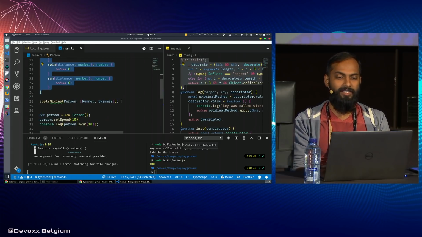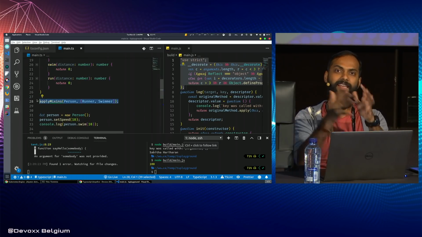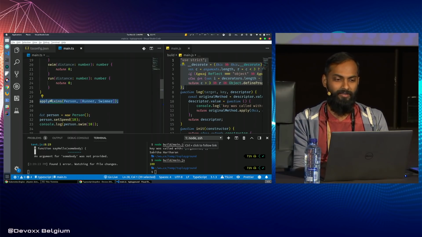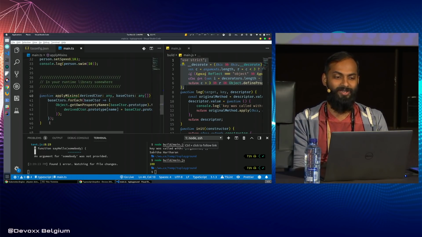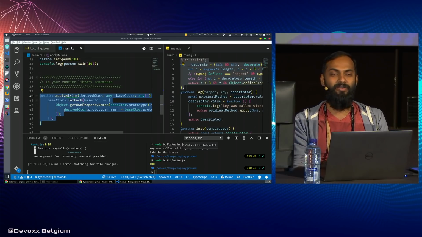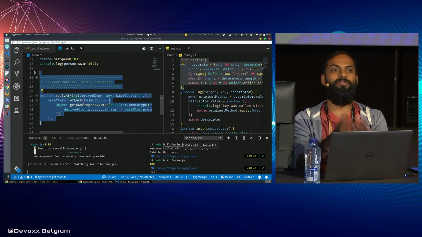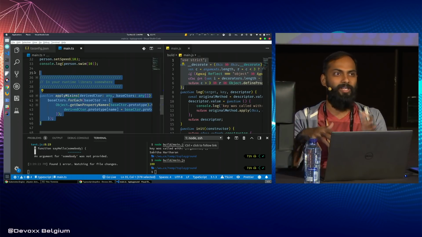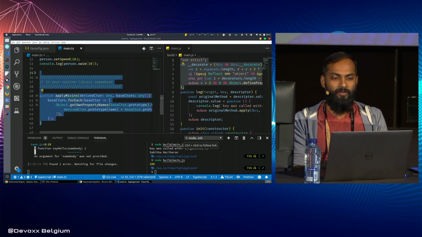So this is where the actual mixing in happens. It's a method which you would expect to be global, but no, I have the method here. So if you're doing mixins, you need this method somewhere in your library. You have to do this once, or depending on different types of mixins that you have.